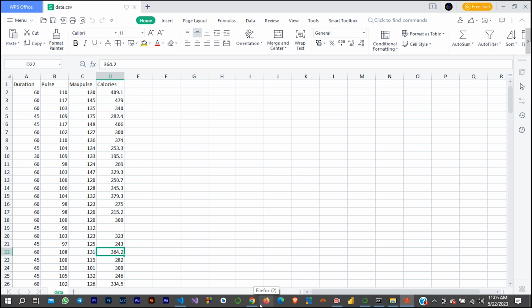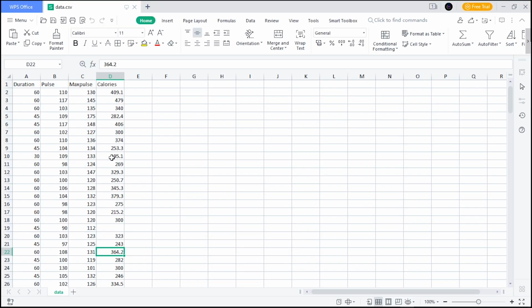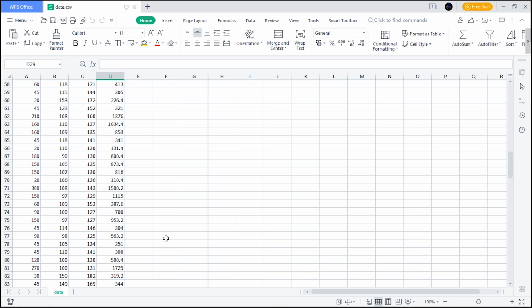Let me do it. Let's begin with the empty cells, right? Let's begin with cleaning empty cells. You can see we have the empty cell here. We also have empty cells here. We also have an empty cell here, and many other cells are empty. So I want us to begin with cleaning empty cells.